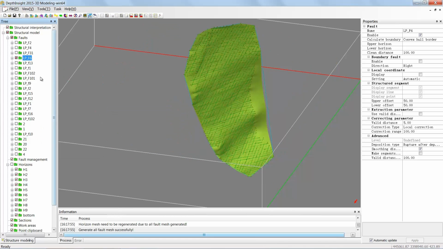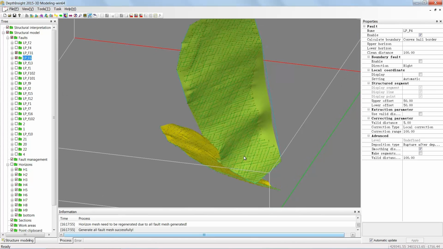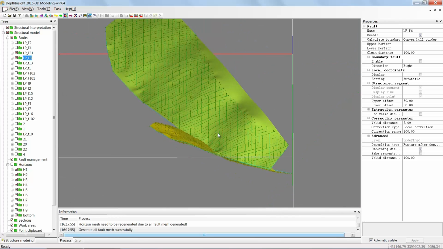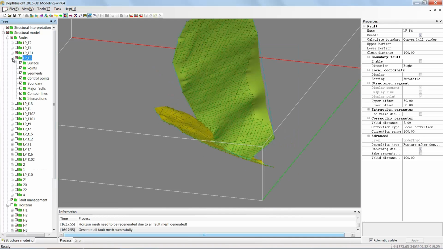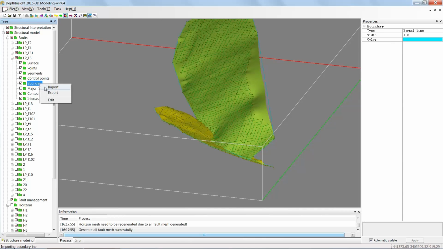Only show these two faults for a better observation. We can see the green fault was truncated by the yellow fault. That is to say, the yellow fault was the major fault of the green one. Edit the boundary of the green fault to make it fully intersected with the yellow fault.